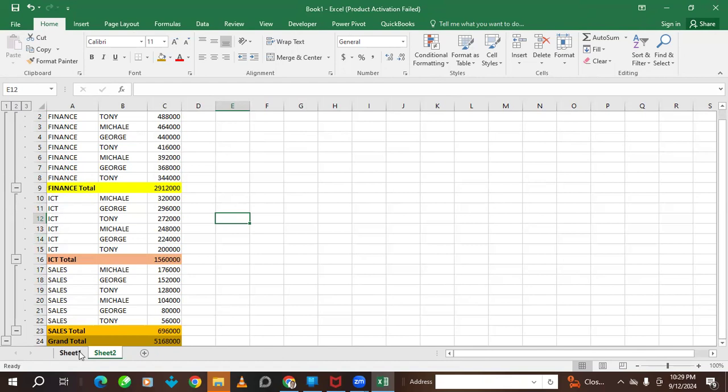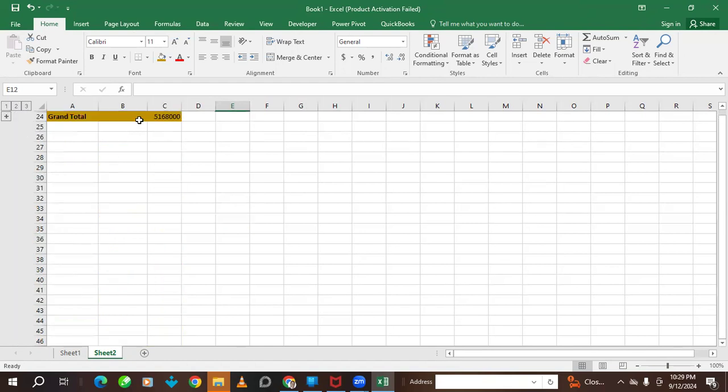Now from this, maybe if you want to hide all the values, but you want to show only the totals, you come and click number 1, you'll see only the total. Number 1, it will show you the total for paying your workers. If you click number 2, it will show you the totals.